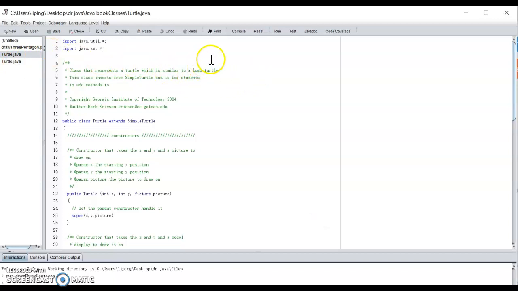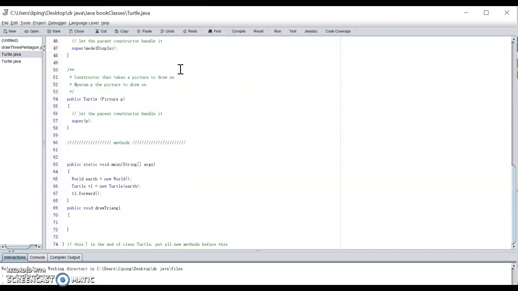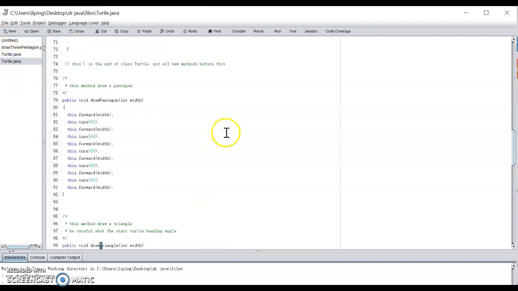Then let's see, we don't have to change the first part, we just go down to the method. After this, we can create the new method. Here I create the method like public void drawPentagon. This is a method of Turtle to draw a pentagon.